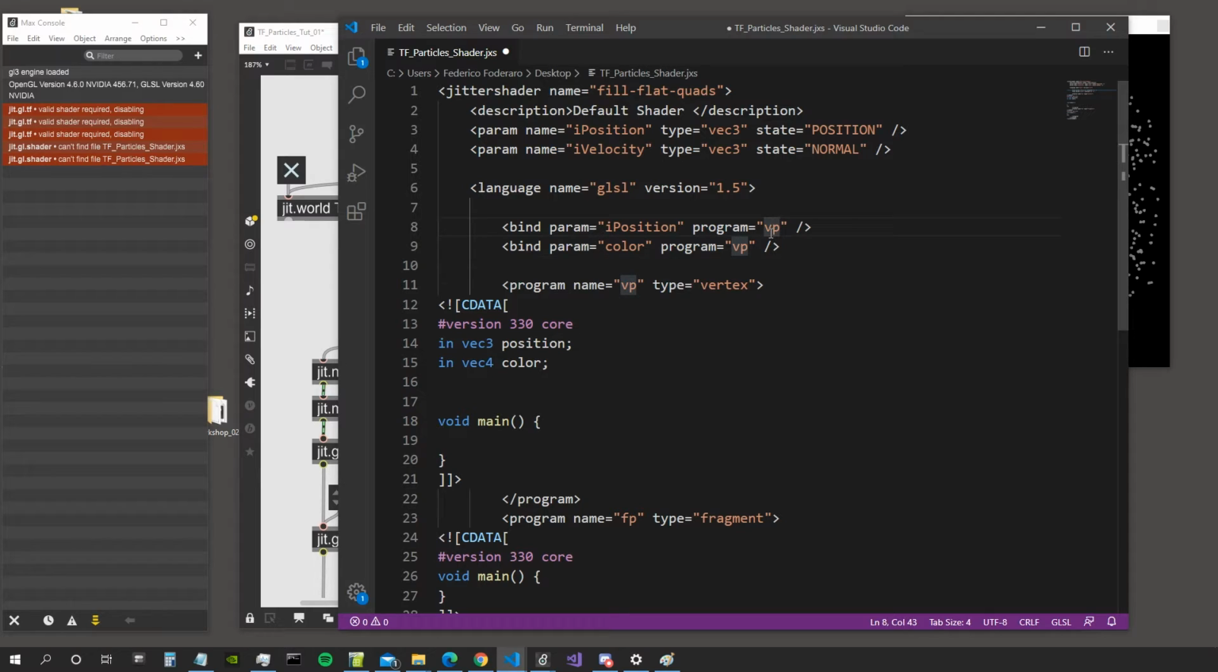Great. Then we need to bind those parameters, so those variables, those buffers input to the right program. In this case, it's going to be the vertex program, because as we said, we don't have any geometry shader and we don't have any fragment shader, so we are going to always work with a vertex program for the moment. Then also iVelocity.